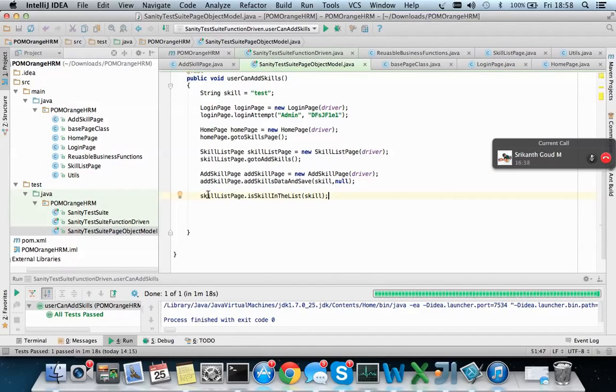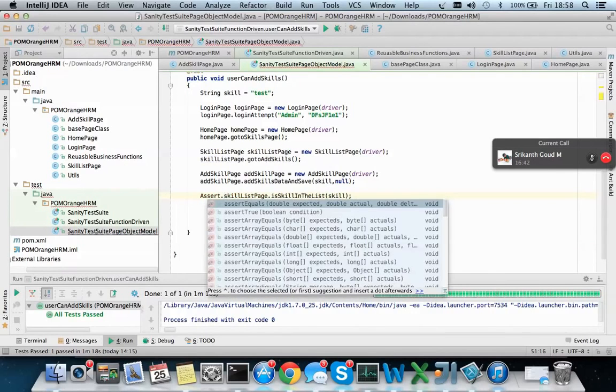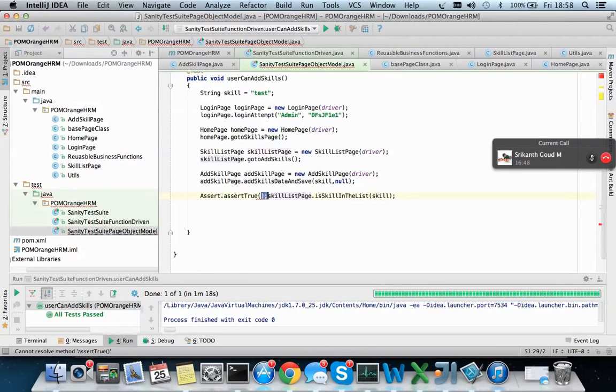That will give a return value of boolean, so you need to put assertions over here. You should never put assertions in the page object model. Assert dot assert true is a very important concept: we should not put assertions in the page object. So now, with this, an assertion saying that the skill is there.